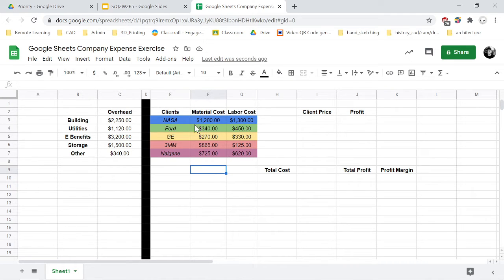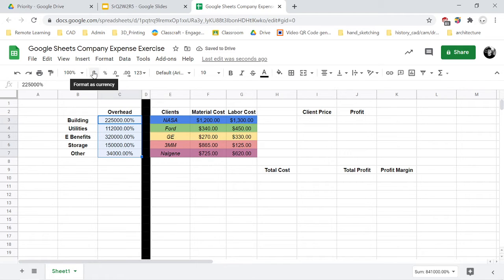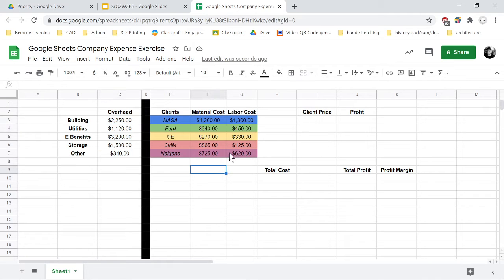Once you have the color, you're going to have to format these cells to be currency. To format those to be currency, you're going to highlight them and then click on the format as currency button. You can see if you make it a percent, they'll jump over to percentages. Currency will jump over to dollars. So that's the easy way to fix some of these.